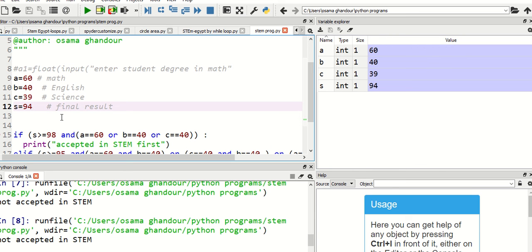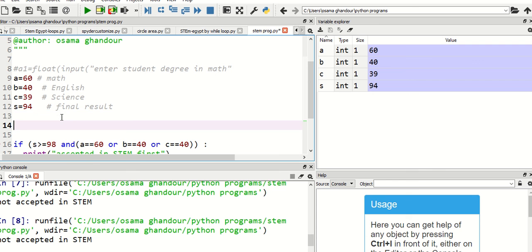Let's let this be entered by the user. Let a equals float, and then input, then enter math result. Okay. And then take this one also, Control C, and let's try it.